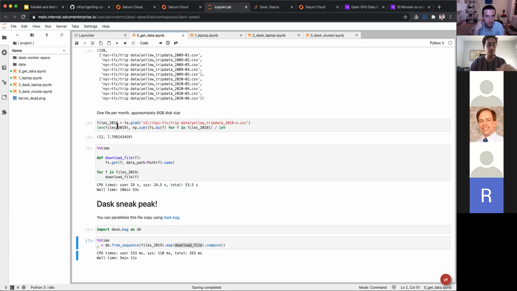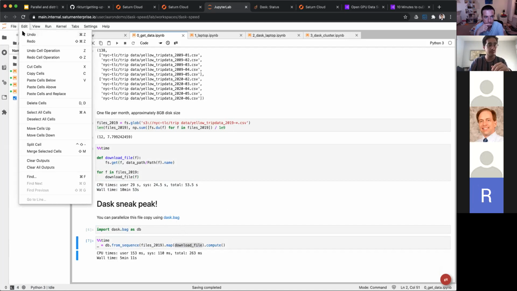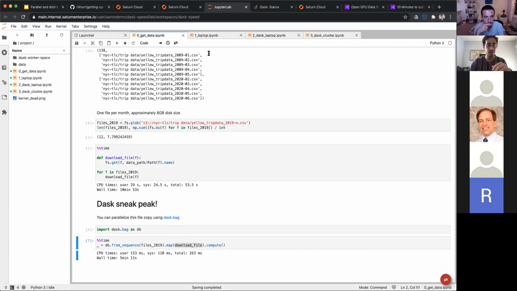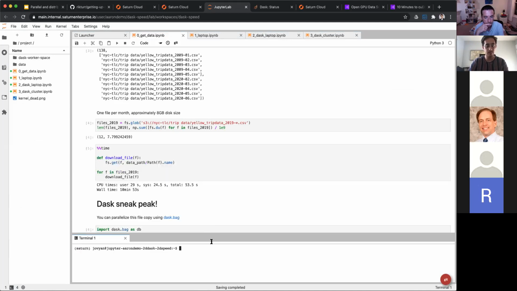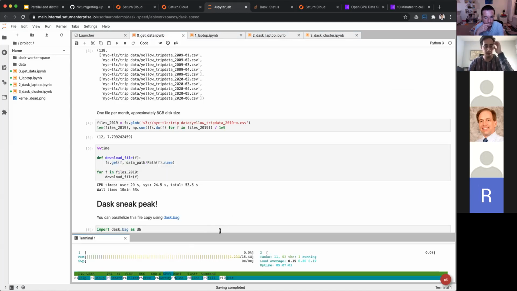You can look more into this Dask bag interface, I'm not going to spend that much time there. But what I do want to show you is my resource utilization down here. Here we can see I have 2 cores and then my RAM over here.